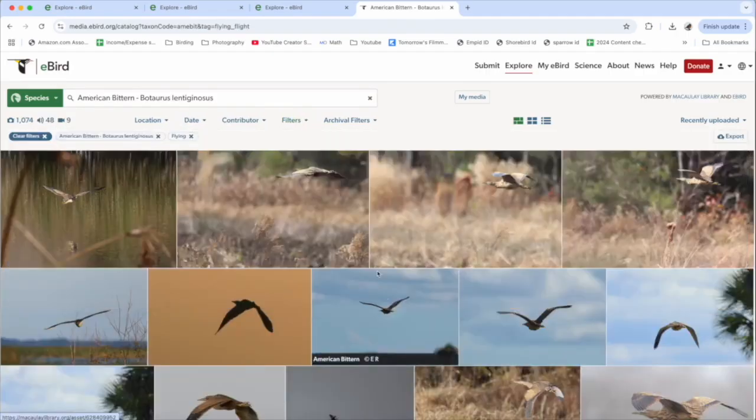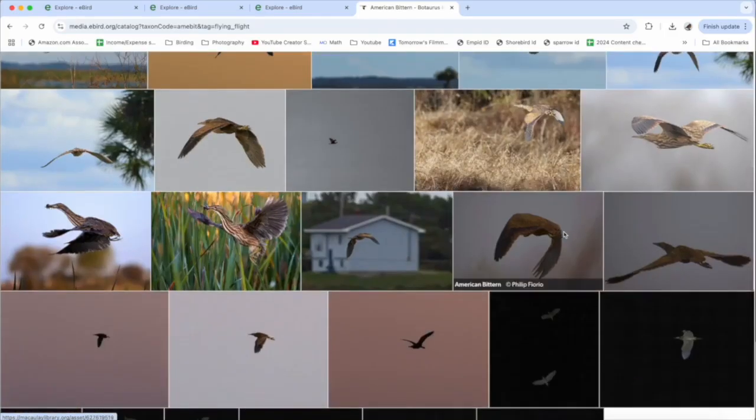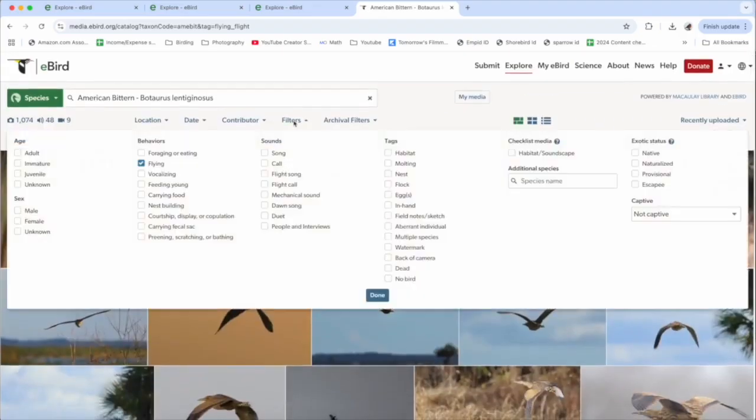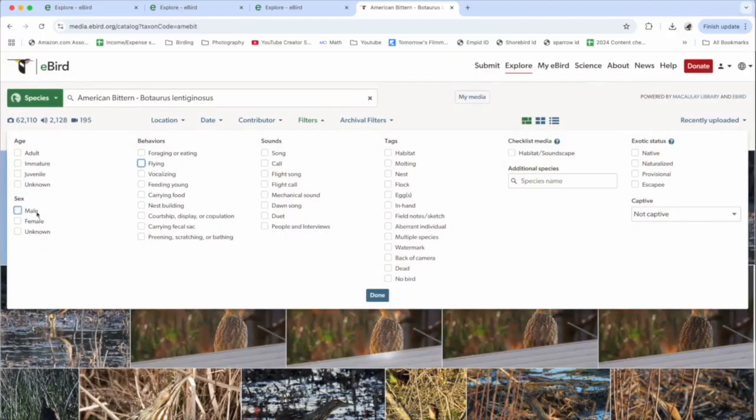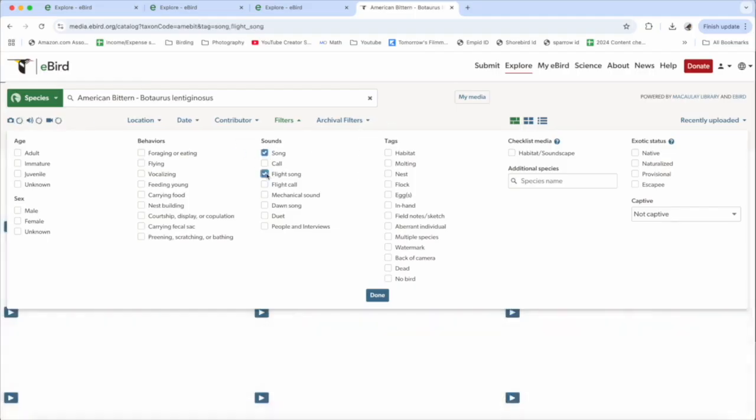Here you can match up some field marks, such as the black on its wing and how its feet trail behind it and stuff like that. And so when you're researching a bird's ID, this can be kind of helpful. There's a lot more filters that you can use in here. If you want to see a bird eating, you can do that. The age of the bird, the sex of the bird, some tags such as whether or not the bird's molting, or if it's in a flock. And then if you're searching for audio, you can search for its song right here, flight song and stuff like that.